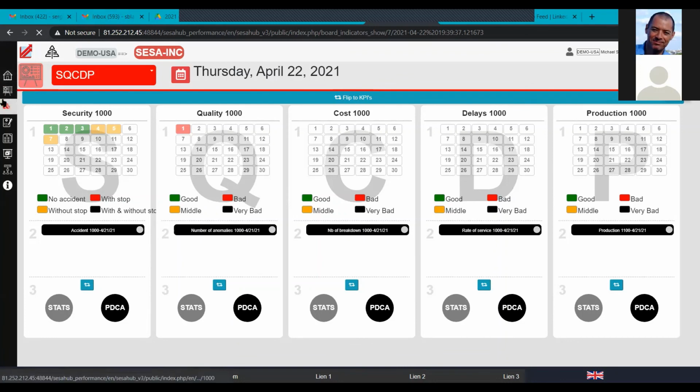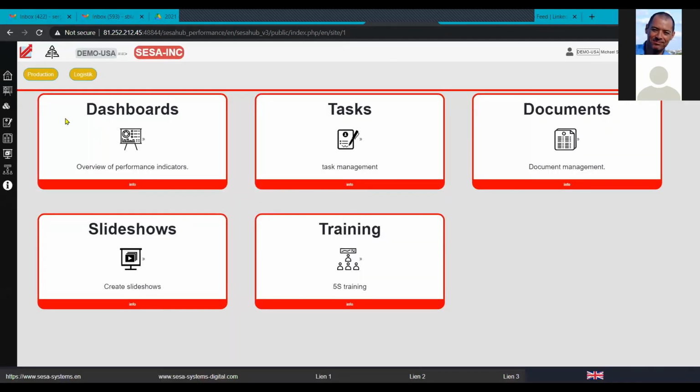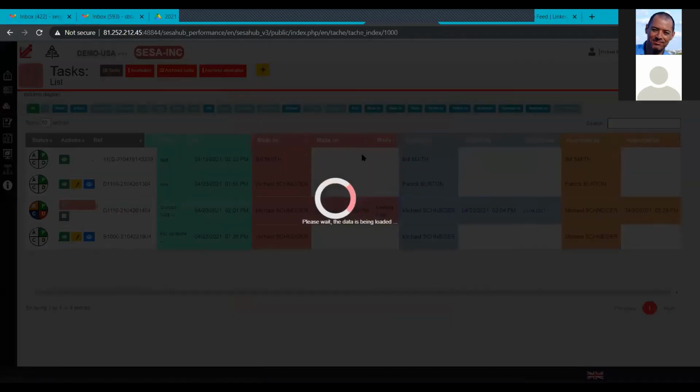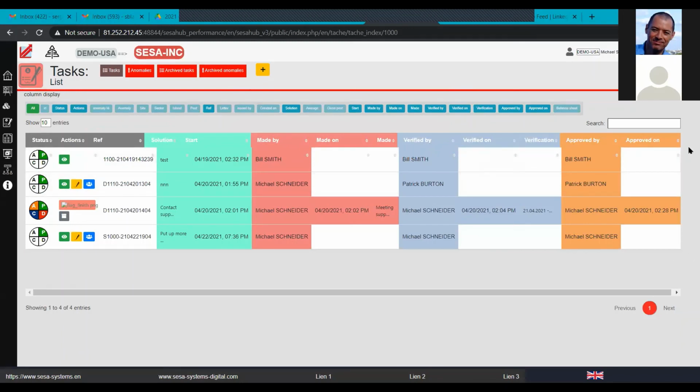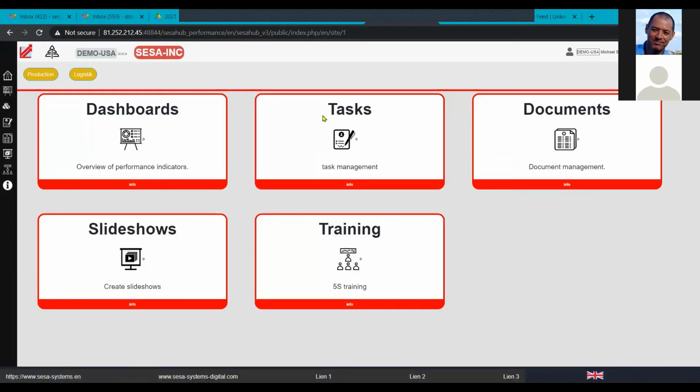So if we go back to our home page and take a look back at our modules, we'll see the tasks. The tasks module, as I mentioned before, is where you'll be able to see all of the PDCA action plans that were created, sort them by when they need to be started by, made by, approved by, whoever. And we do have filters up here, depending on if there are many of them, to get more meticulous. So that would be our second module, the task module.